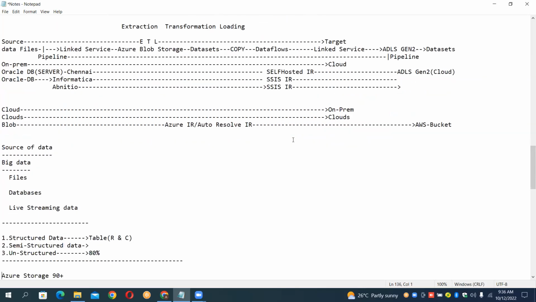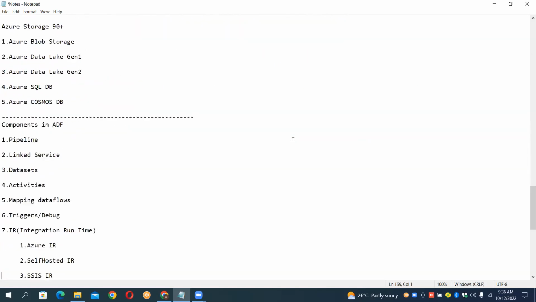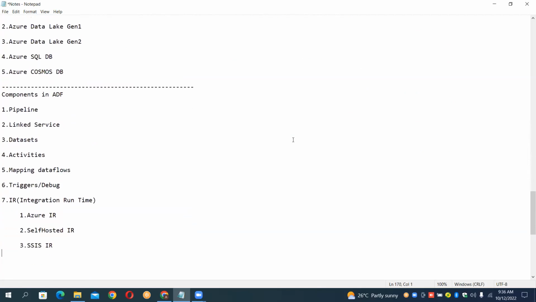That's it, guys. So here you have all the components we have discussed. Can we conclude like this: for any ETL tools, if the source is any ETL tool, then we'll be using SSIS IR? Yes, mostly we'll use the SSIS IR, like ODI and all these things, apart from clouds. If you want to run the code of on-prem ETL tools, yes.